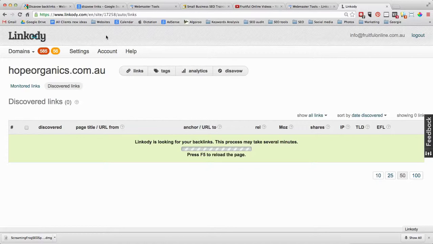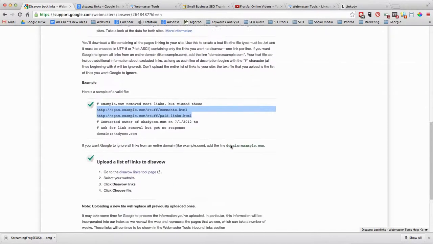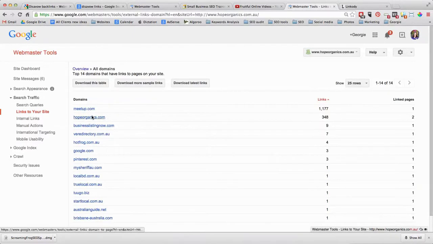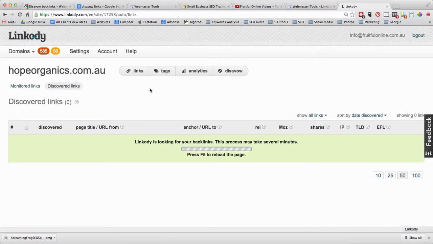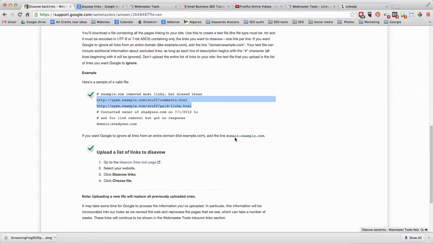But look, if you don't know that, and you know that you've got a whole lot of dodgy links, then if we go back to the guidelines over here, you've got two options as far as creating a disavow file. You can either create a file that has all of the actual links themselves, or you can create a file that has the domain name and then just the domain. We saw in Webmaster Tools, this is just the domain that links to the site. So that's just the domain, and that would be the full link.